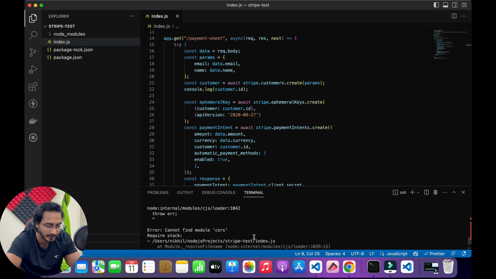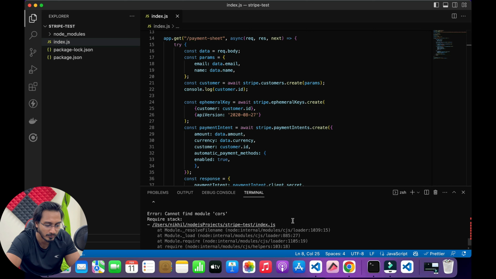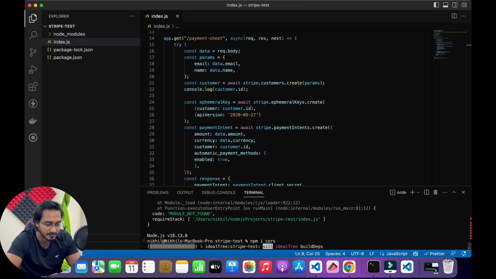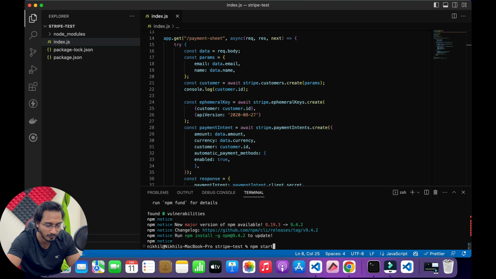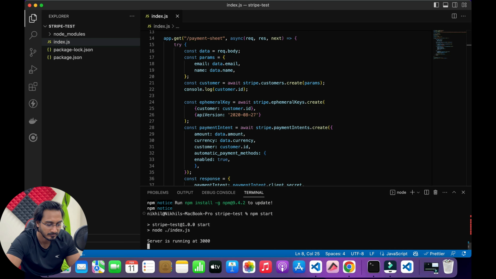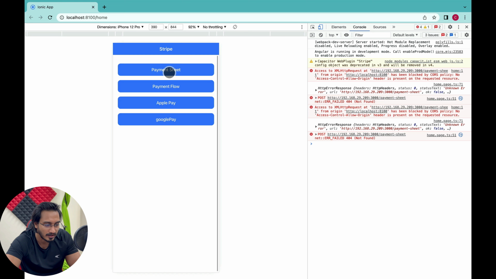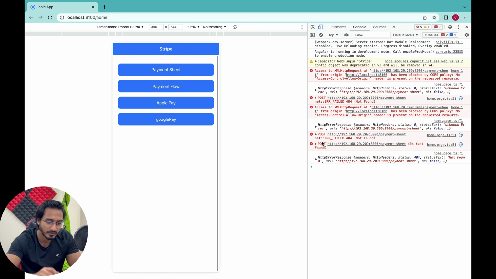This time I got an error basically. Cannot find module. I think I need to install it. So npm i cors. Let's run it. Now I think there won't be any problem. Let me run it again. Now it's working. So now everything is ready once again. Let's go out here and start with it again.